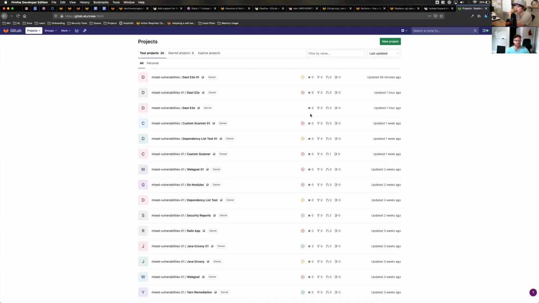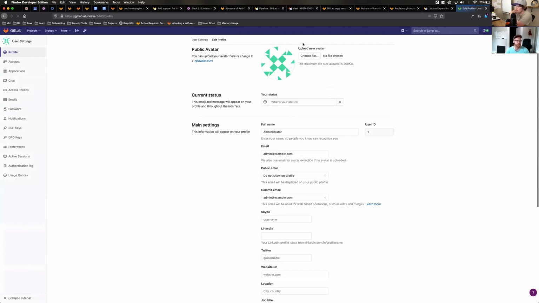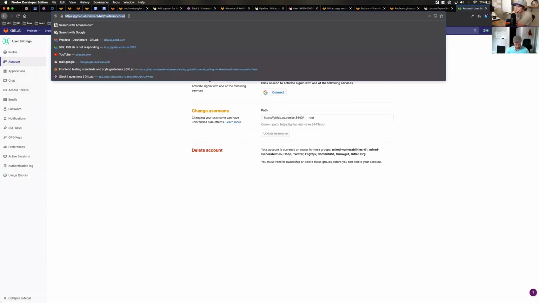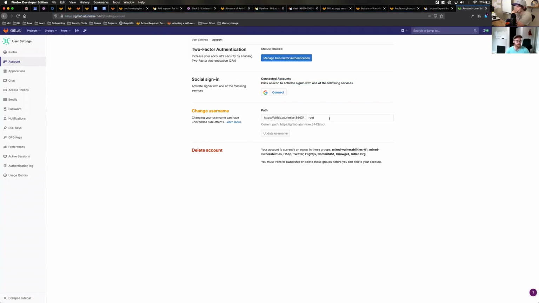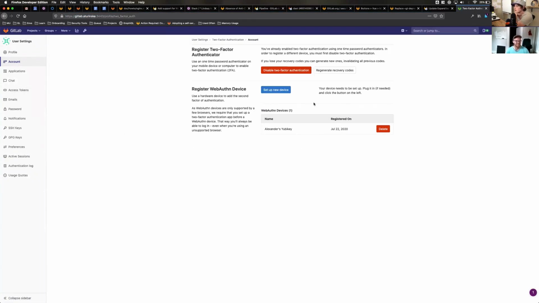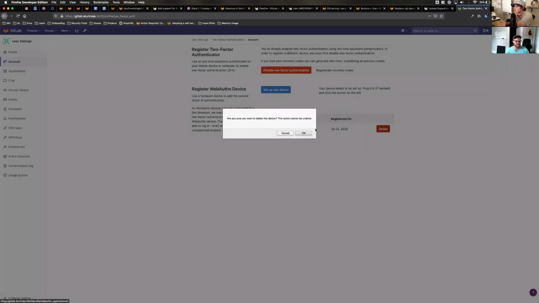Let's double check if we delete our YubiKey thing, and then sign back in. The managed two-factor authentication. Actually, I'm gonna copy this URL. Okay. Delete.